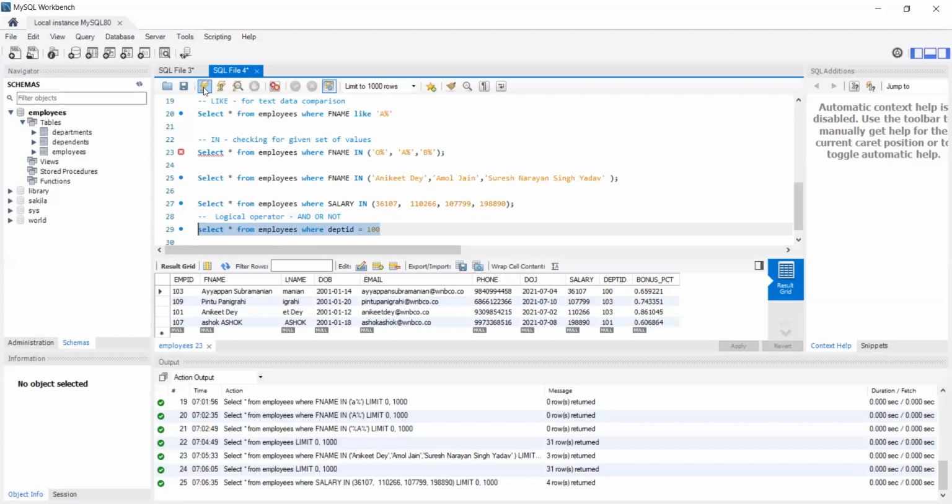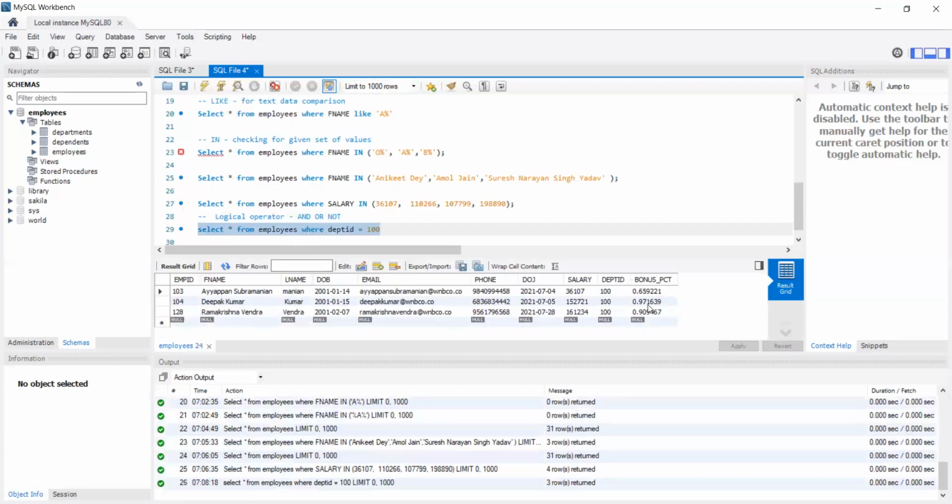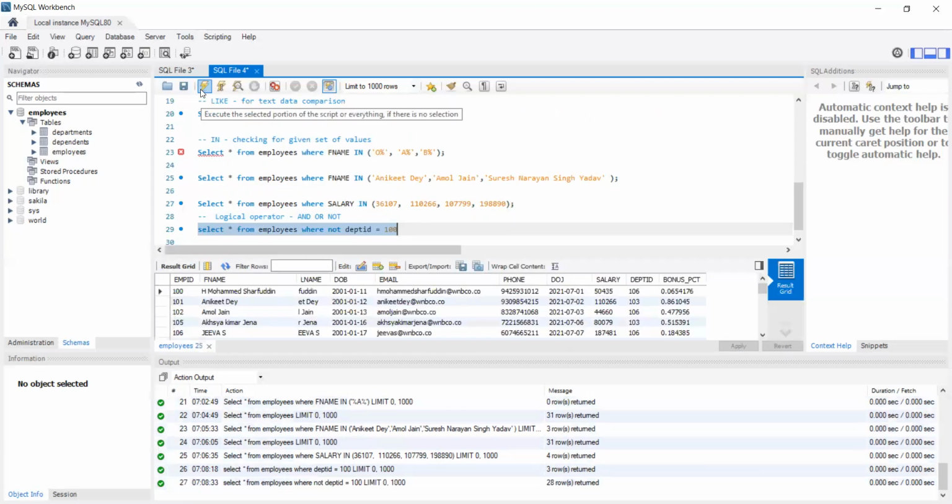Okay. And when you run it, you get only 100. Right? Now, here I say NOT DEPT ID equal to 100. So the opposite, the inverse of that. So totally we have 32 rows, right? So 32 rows minus 3. Was it 32 or 31? 31 rows. If I do select star, 31 rows.